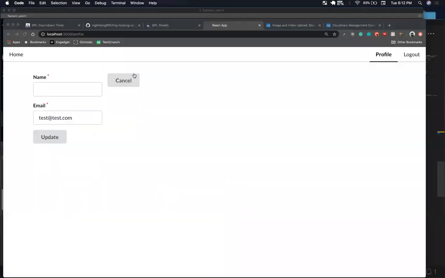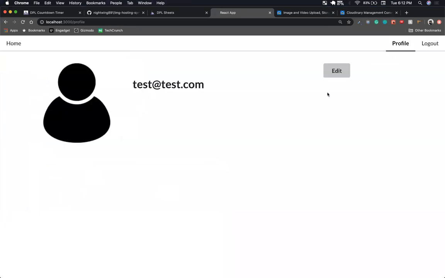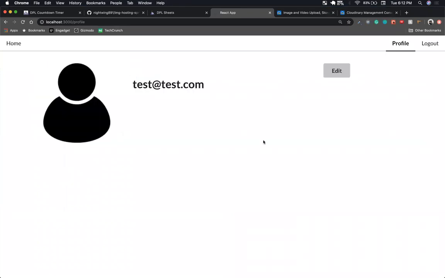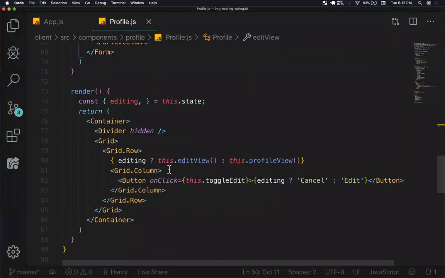So it is doing a conditional render. So if we're not editing, then it will just be the show of the items, the show of the profile. But if we are editing, it will show the form. And that's all that has been done so far.